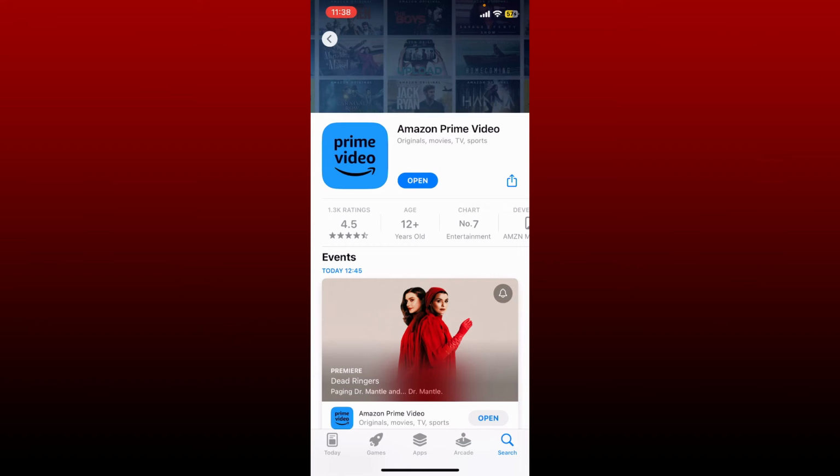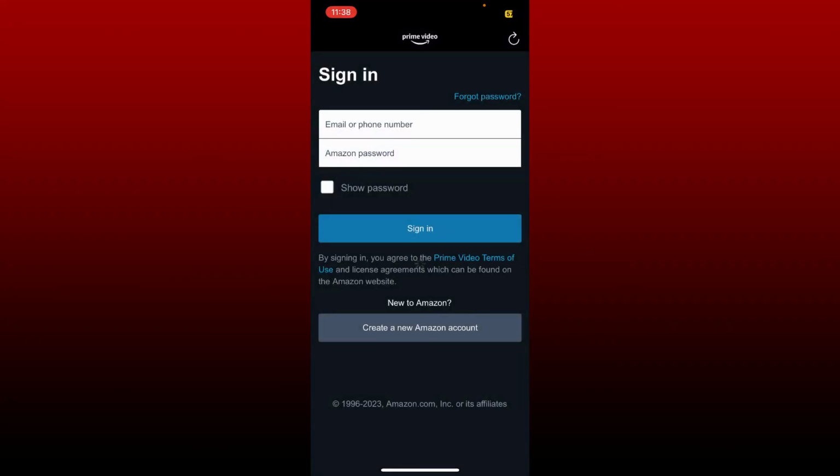Once the application is downloaded, you'll be able to see the open button. Give it a tap to launch Open Prime Video app on your iPhone. That is how you can easily download the Amazon Prime Video mobile application on your iPhone quick and easy.